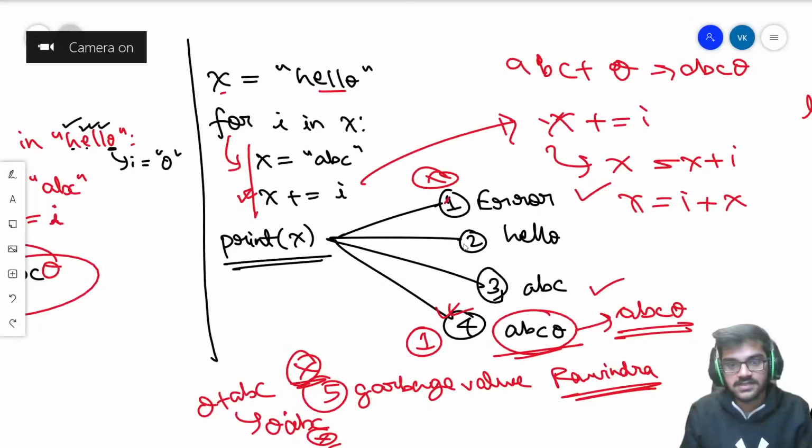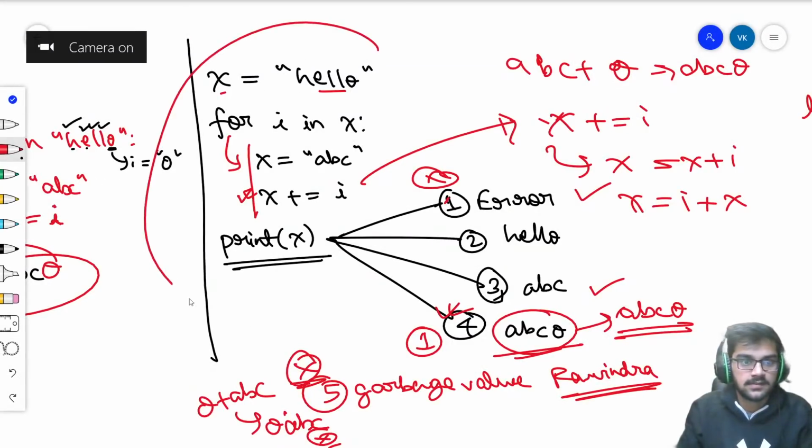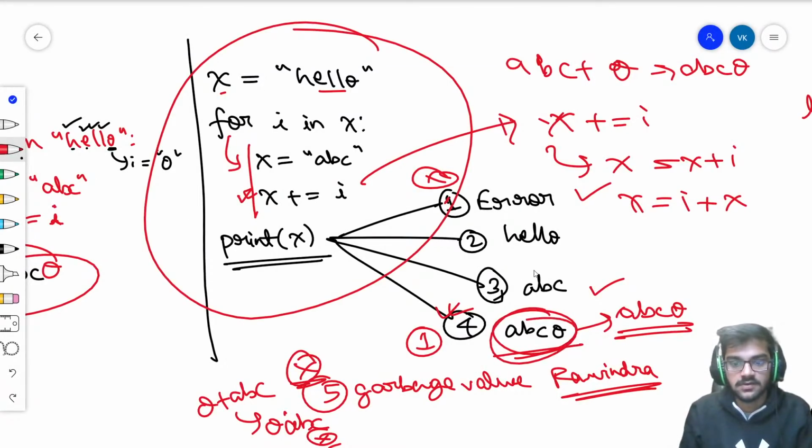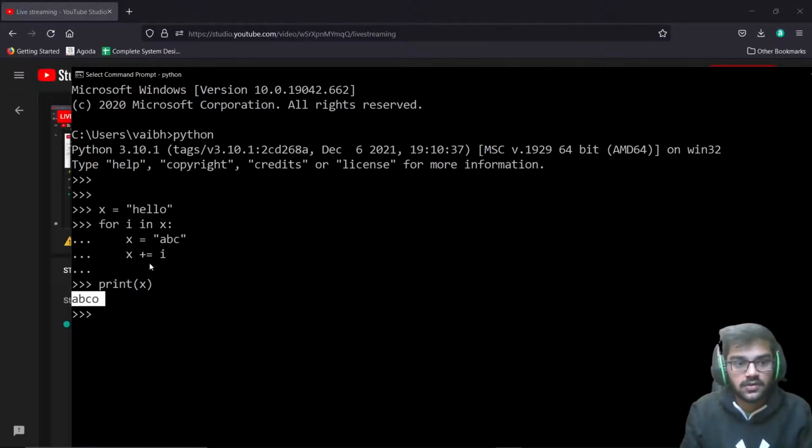So this is something which I've written here itself, the same code, and the answer is ABCO. For those who are saying garbage value, or "ABC hello" is the answer, or that we have an error, no, that's not going to be the thing. ABCO is the output, and I've even clarified it here as well.